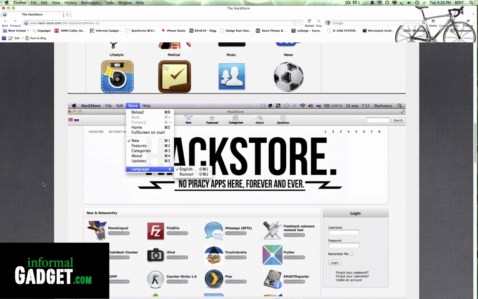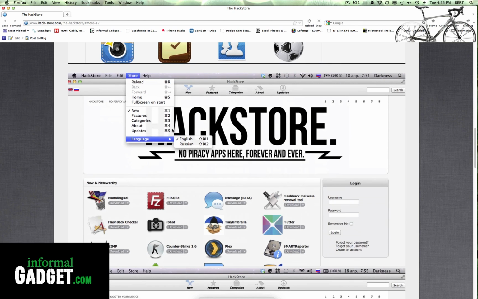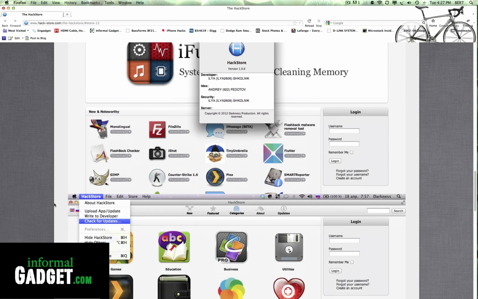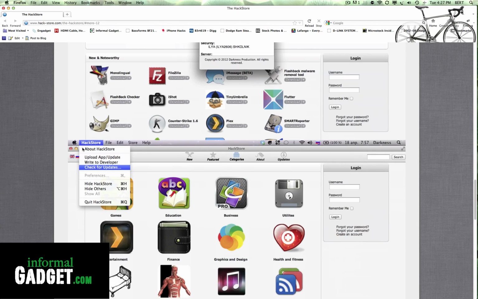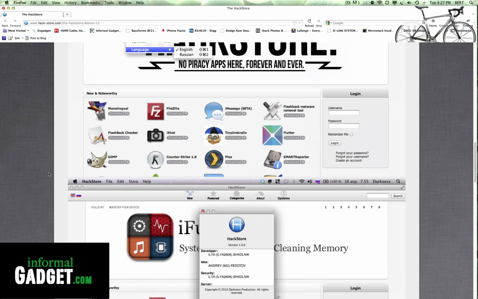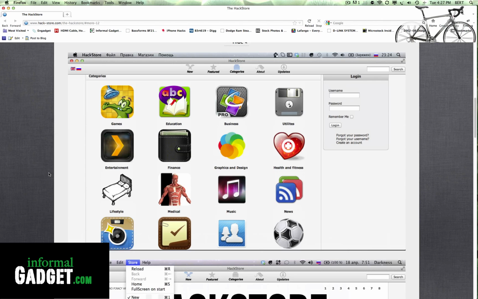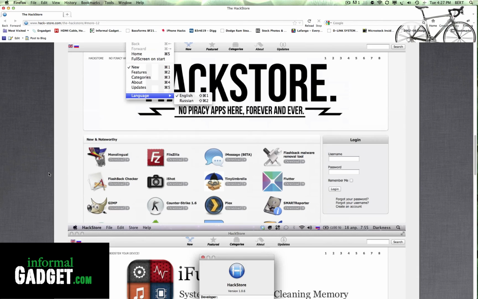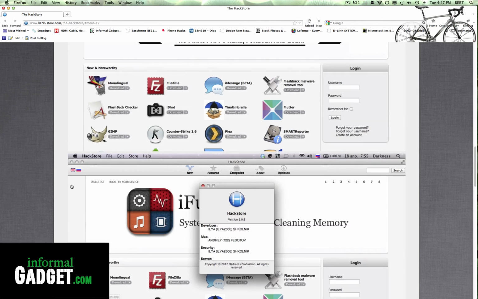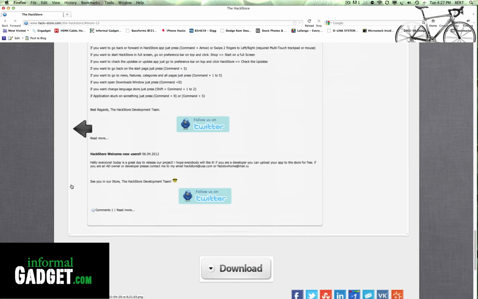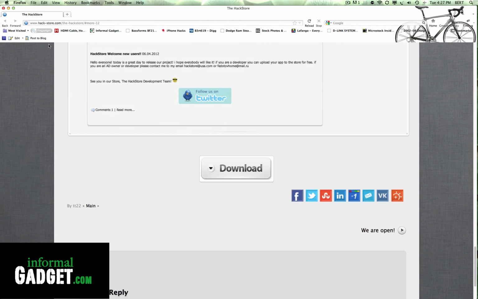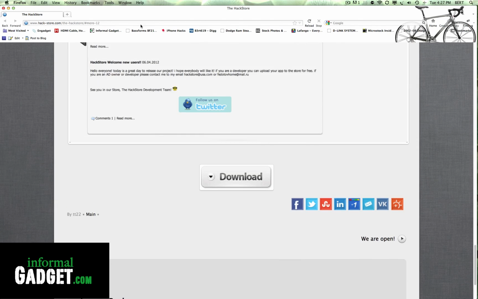There are two languages supported right now, English or Russian, so you can just go to store language and change that. You can easily update just like any other application by going to the Hackstore and checking for updates. All in all, it looks like a pretty neat application to have, just to be able to see what these developers can do.